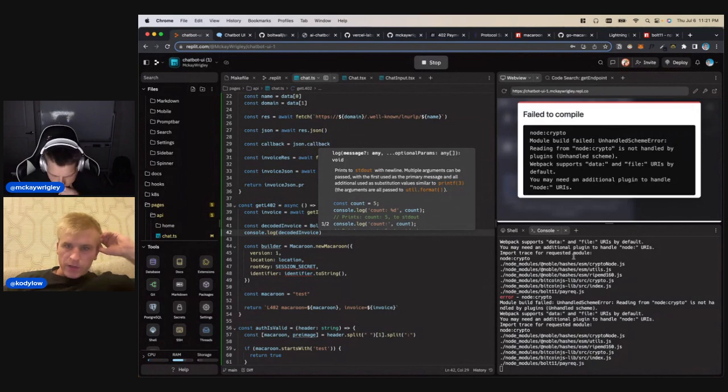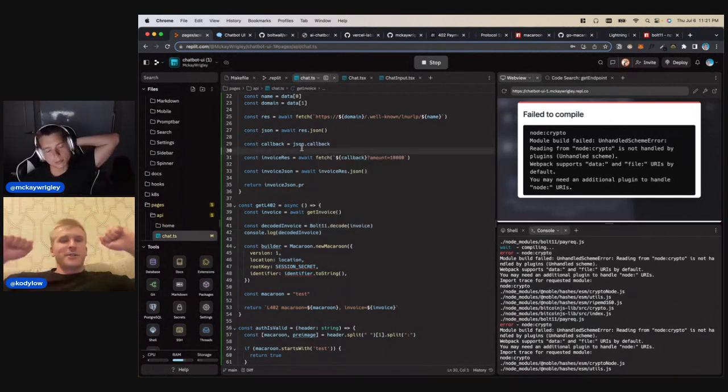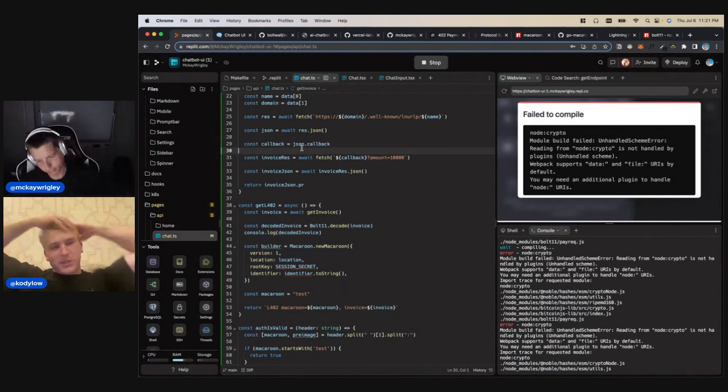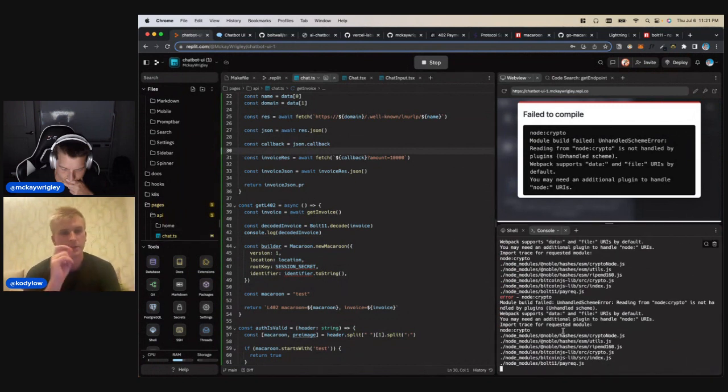Build failed. Reading from Node crypto is not supported by plugins. Okay, so what's happening? Yeah, so this is what's going on here. I think this is a Replit specific thing. With Replit you need to backdoor your way into using the crypto library, because the crypto library uses buffer, and buffer doesn't exist in the browser unless you define it. Gotcha. So we're running into a Replit specific error, and we're going to need a bunch of little hacky solutions to get around that.